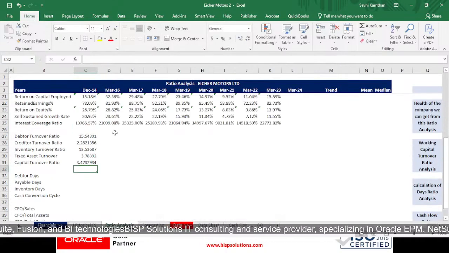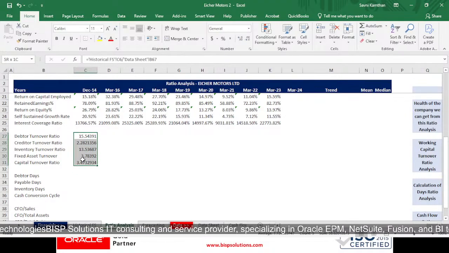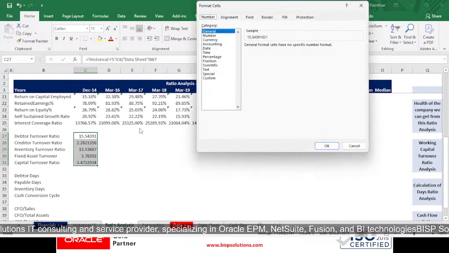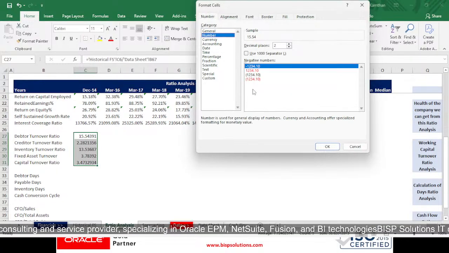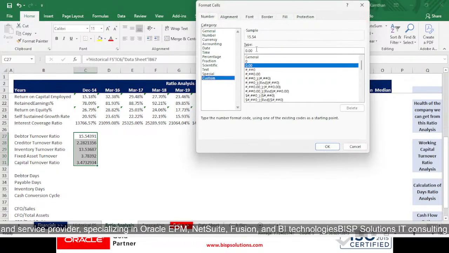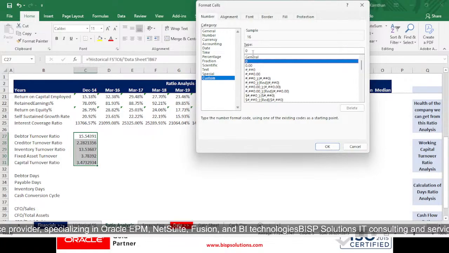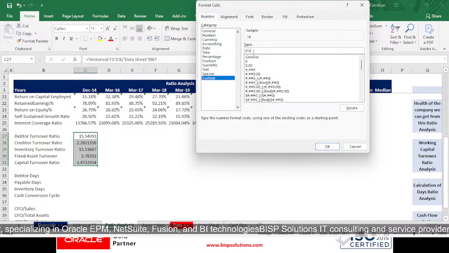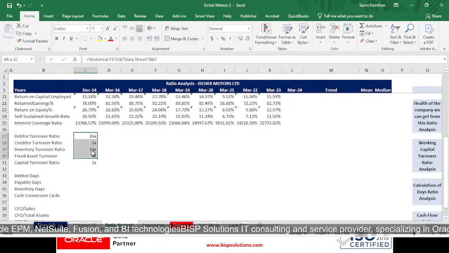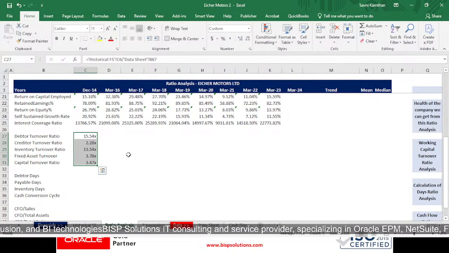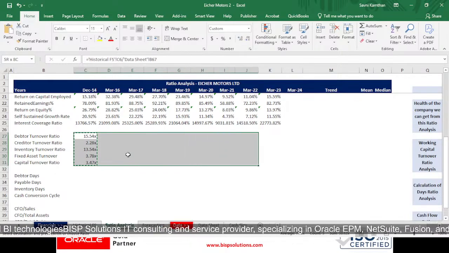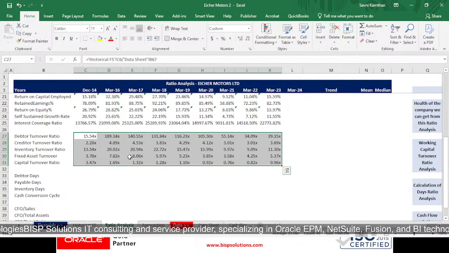Done. Now these ratios we will be converting them in X, like Control plus 1, number, custom. In my previous lecture I have already told you all how to put X in front of our numbers, like this, Control plus C, and it will be copying.